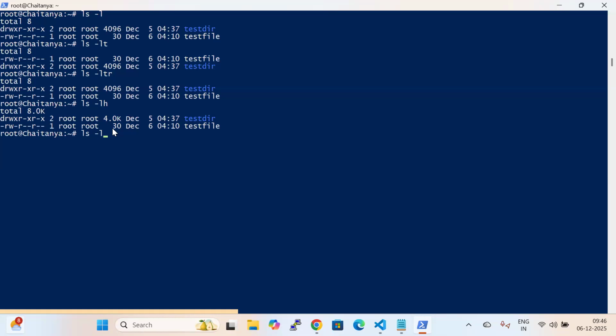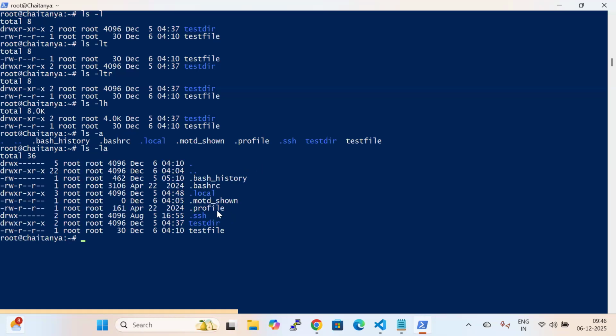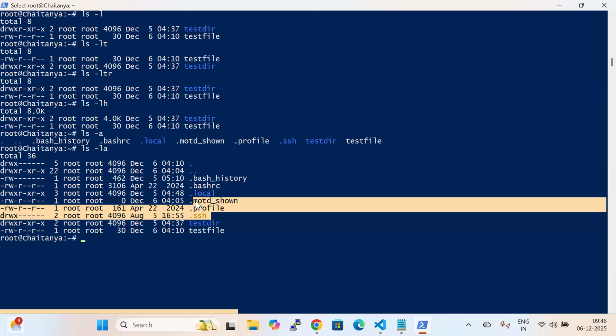ls -la. So the meaning is that, or else ls -a also you can give, to list all the hidden files. So whatever the hidden files are there, those hidden files are given as a list. For example, ls -la, here you can see .ssh. Anything with a dot before the file name is called a hidden file.